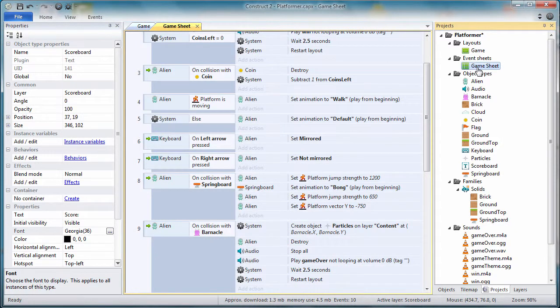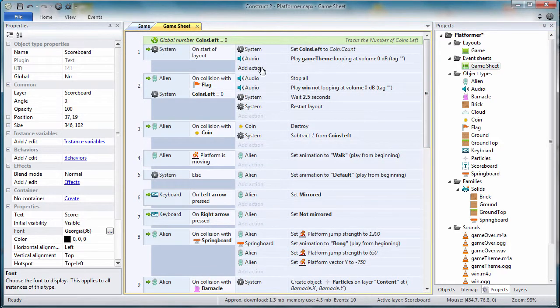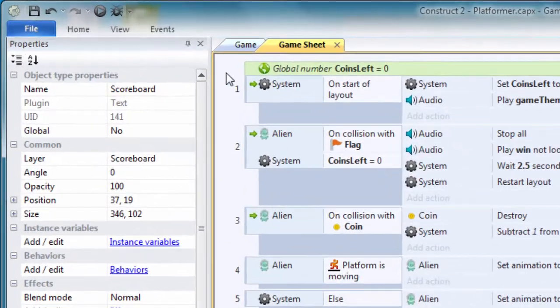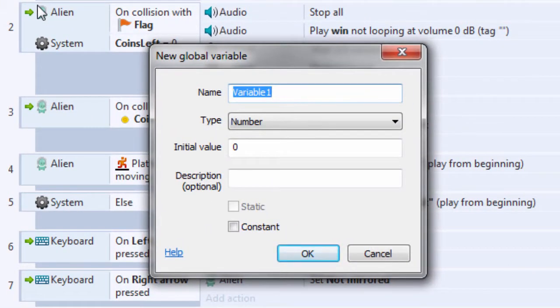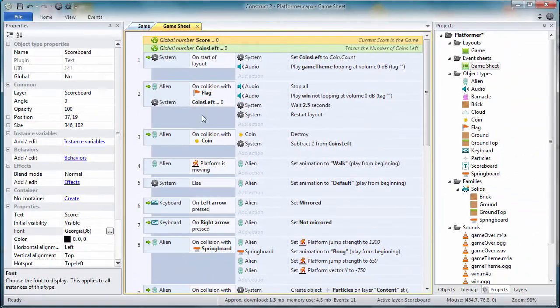Go to your game sheet. To create global variables, we right-click in our game sheet. Go over to the margin, right-click, and add a global variable. Call it score, make sure it's a number, and use the description "current score in the game." Press OK, and now you can see we have two global variables.